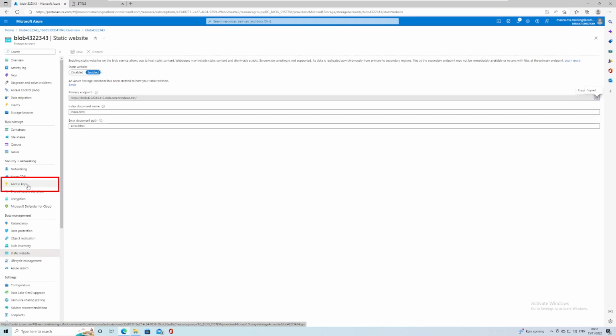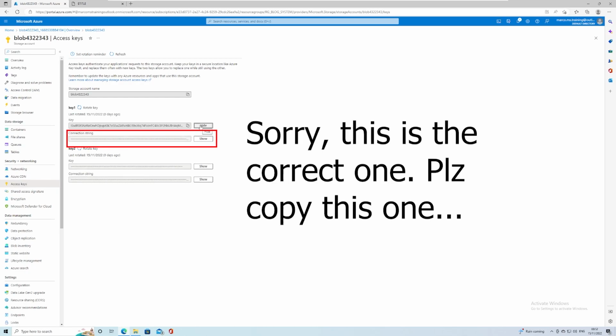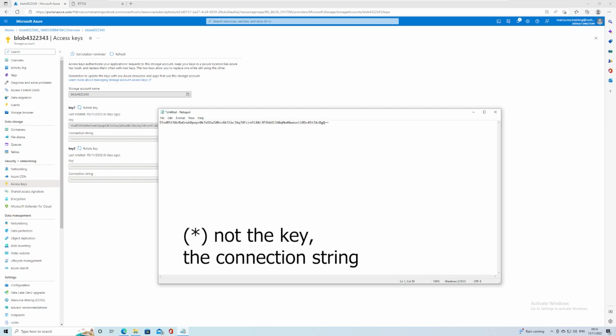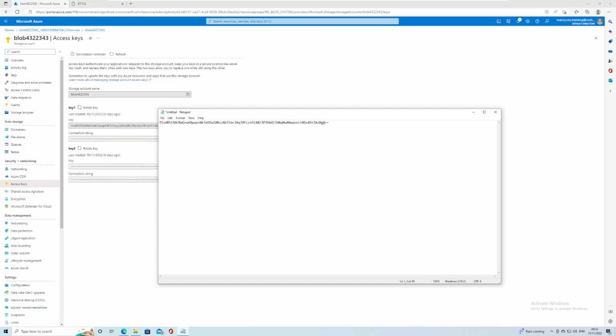Just one more thing. Go to the Access key. Click on the Show button and then copy it. Open a notepad and paste the key over there. Time to configure our CosmosDB.